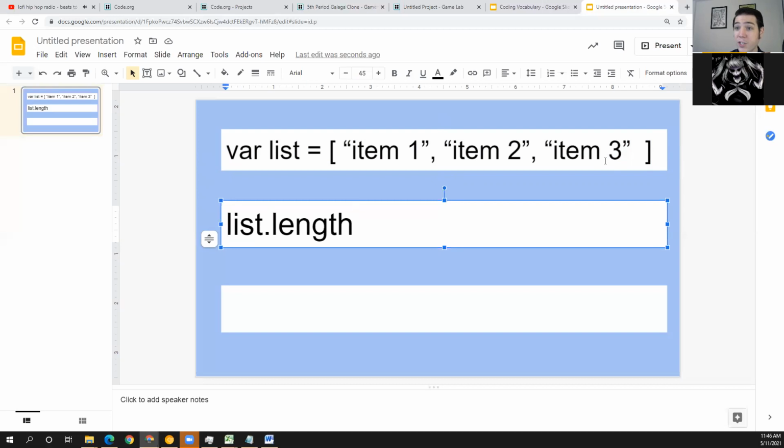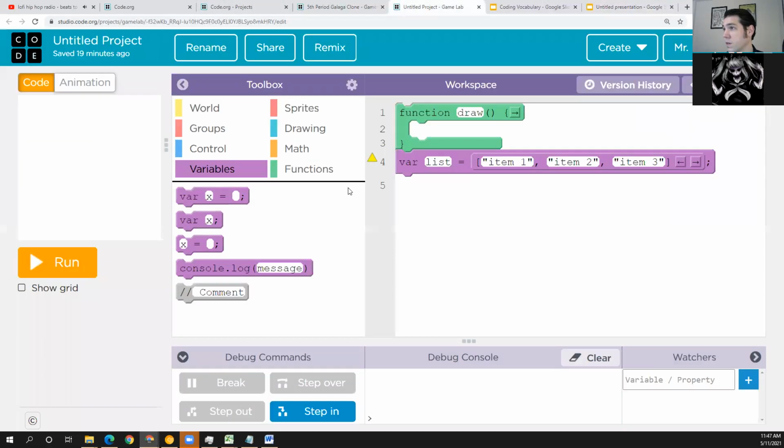So I'm going to jump into Game Lab temporarily, just real quick into a blank game, so we can actually see this in the game itself. All right, so I've already created a list that looks the same as what I just had typed up on my slide here. So I've created a list that has item 1, 2, and 3. Now I'm just going to use some console messages to give some output in the console. We're not even going to worry about displaying stuff over here in the game window.